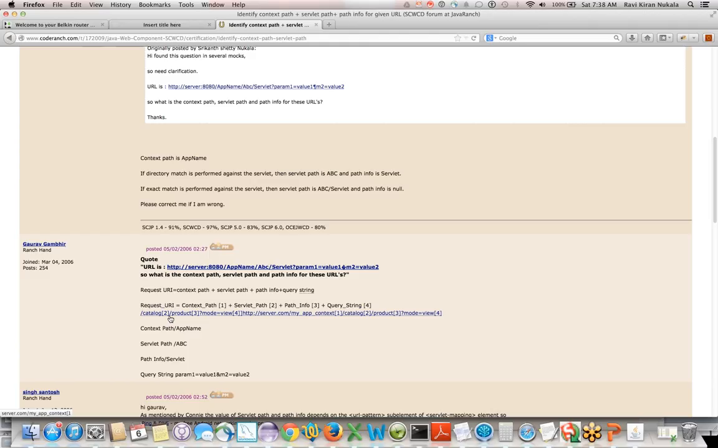So like this. This is a servlet. So this is what he's talking about. See, context path is the name of the servlet that we have. Context path is the app name here in this case. Servlet path is ABC, and slash path info should give the name of the servlet. Okay, path info should give the name of the servlet.